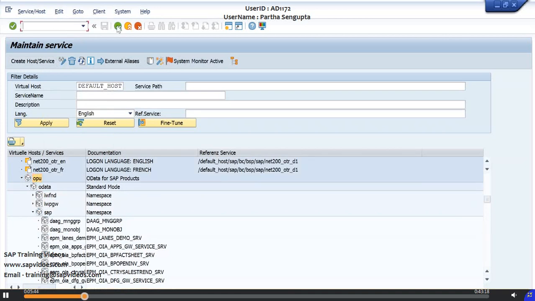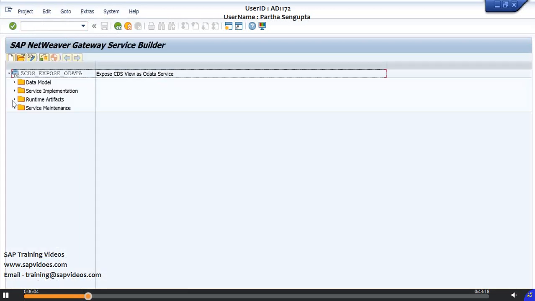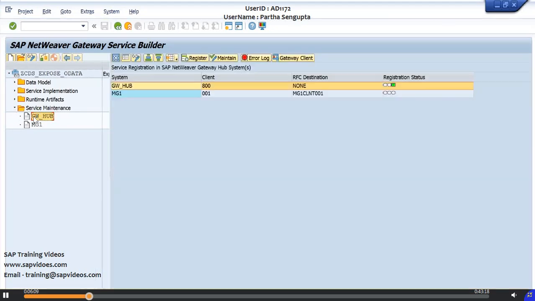So two settings I have done here. One, I managed my SAP system alias. Another one, I maintained the gateway service enablement. Then in SEGW, in the service maintenance folder, I will get this service row. As soon as I click this, I have to select this and register this service. As soon as I register this service, it will change to green status.